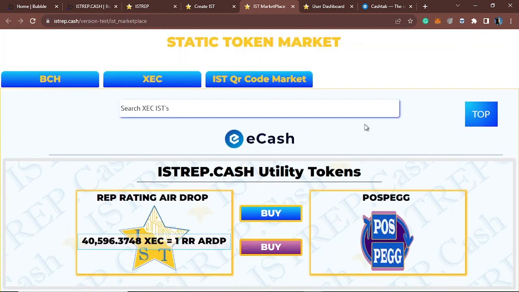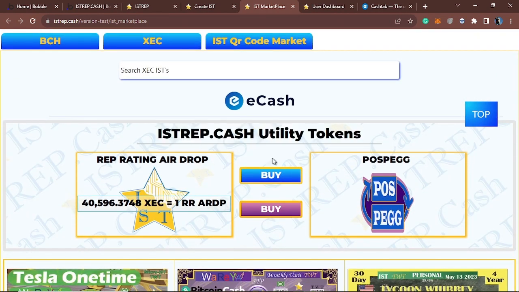Let us explain the ISTRep.cash utility tokens. These are the tokens created by ISTRep for utility purposes. If you would like to indulge in the IST market, you have to have some rep rating airdrop. If you would like to post peg a product, you have to have some post peg token. These tokens are different than a capital gains token that's just saying it starts at a penny and maybe it'll go to $1. These are saying if you would like to do certain things on our website, you have to have these tokens. We're all familiar with it.